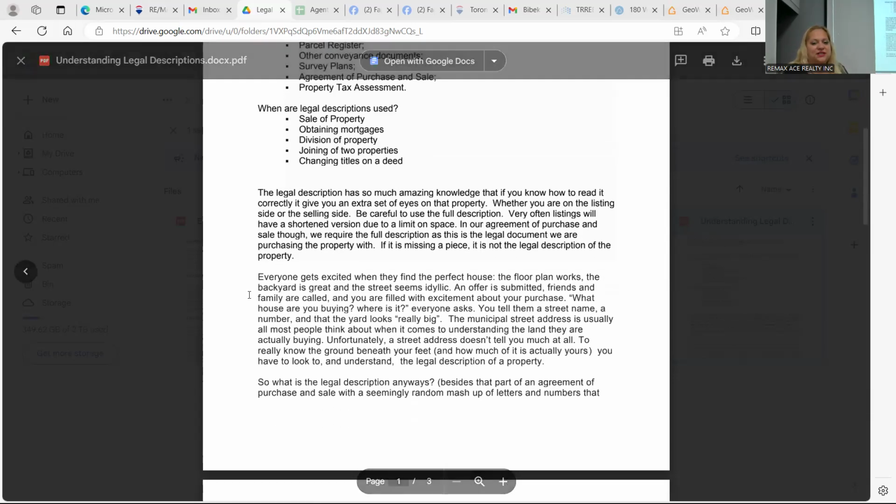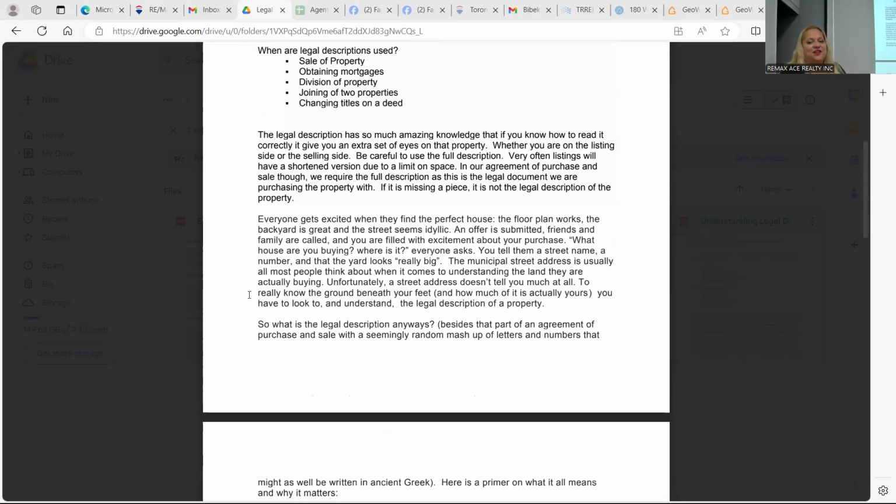So legal descriptions have so much amazing knowledge that if you know how to read it correctly, it'll give you extra sets of eyes on the property, whether you are on the listing side or the selling side.